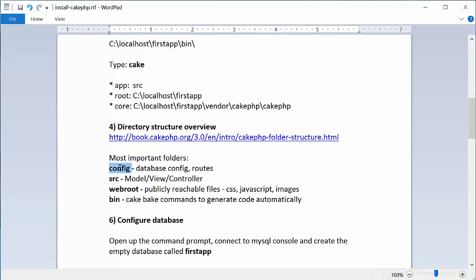So the config is where we're going to be configuring our database and the routes. The src is, again, the model view controller. That's going to be your primary source code, and that's where we're going to be doing most of the coding. Webroot is where we're going to have all our publicly reachable files, like CSS, JavaScript, and images. And the bin is where the cake bake commands are, and this is the directory where we're going to be running our cake console commands to generate code automatically.